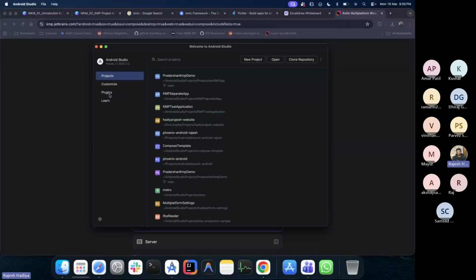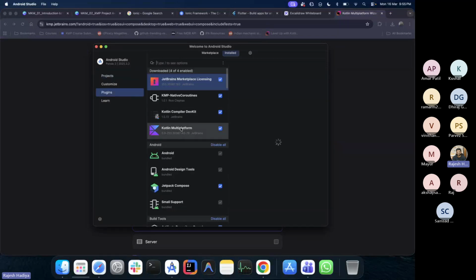Android Studio by default does not support KMP. What do you need to do? You need to go to the plugins and you have to install the Kotlin Multiplatform plugin. You have to install this one, that is the Kotlin Multiplatform plugin.